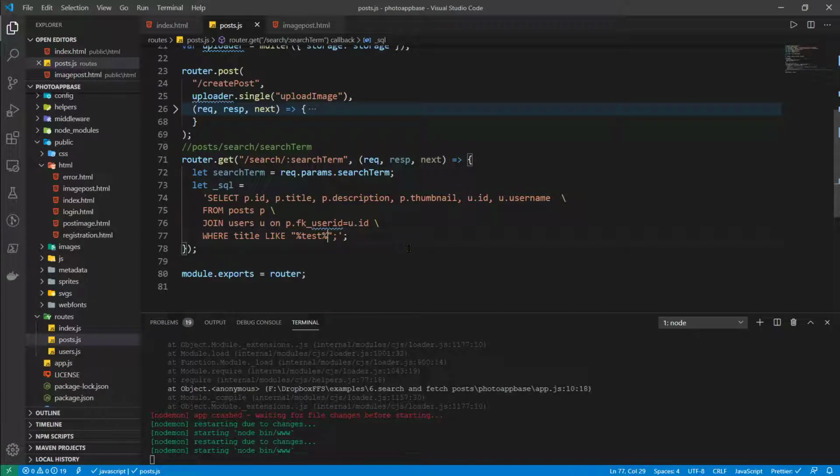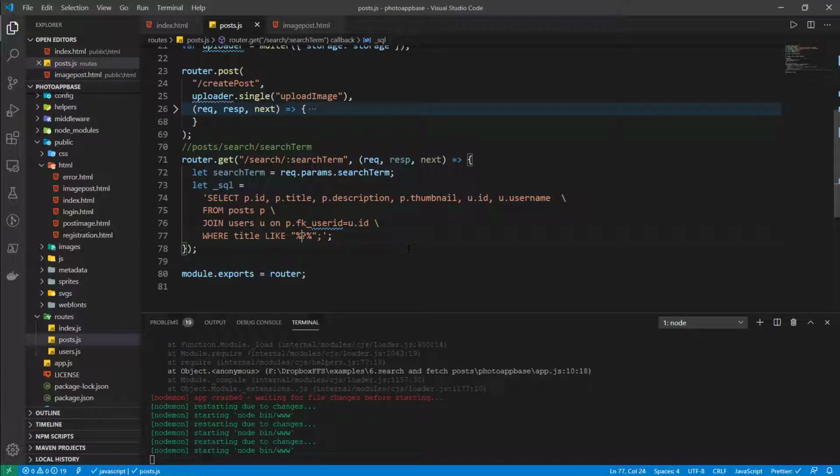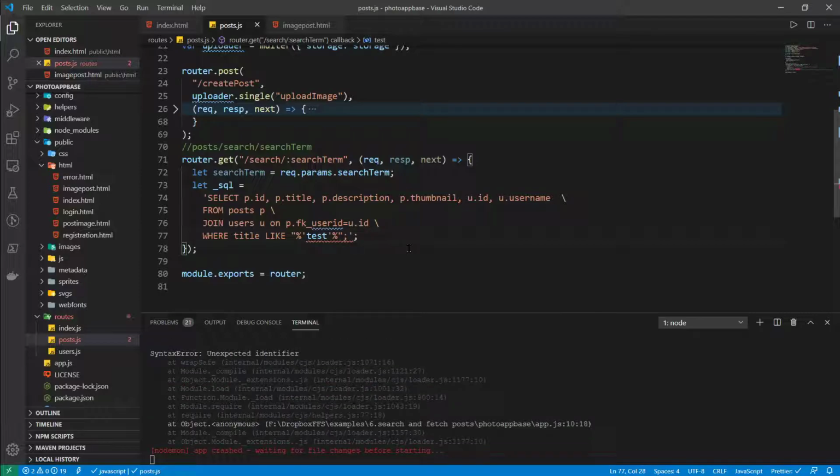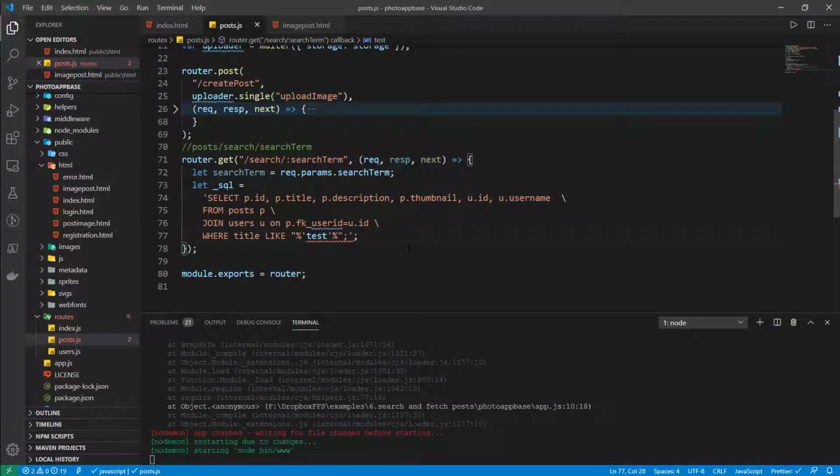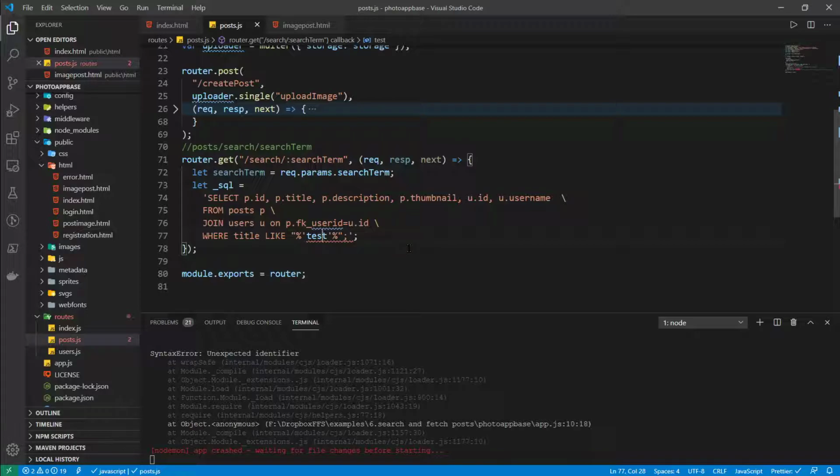Unfortunately, what you cannot do is something like this, because when the MySQL package replaces this with the value, it actually will do something like this in the SQL, which means the single quotes become a part of the query, and you're not going to find anything. So you can't do this.